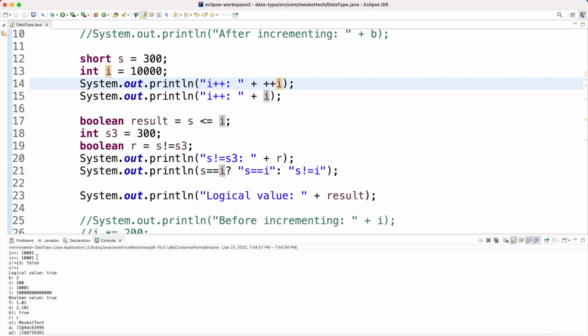Yeah, as you can see here, we see i++ colon 10,001 in here and also 10,001 in the second one. So ++i and i++ both increment the value of the variable by 1, but the difference between the two is when we put the increment operator before the variable, the increasing of the value happens while that statement is being executed. So we increment the value and then do this operation.